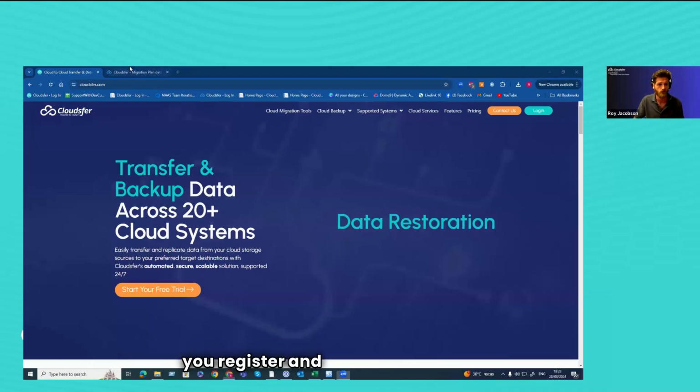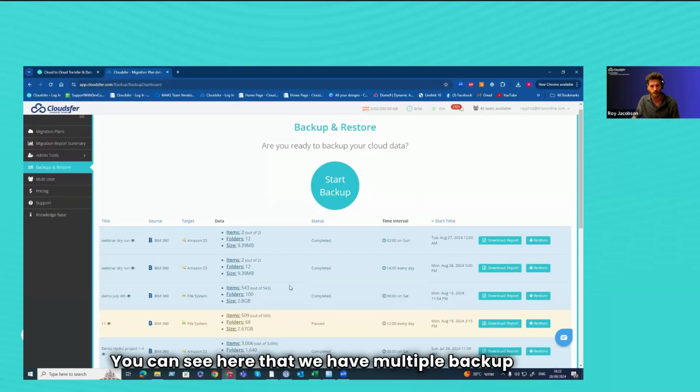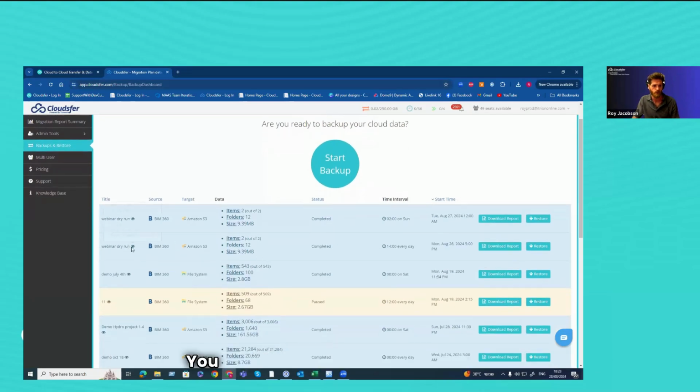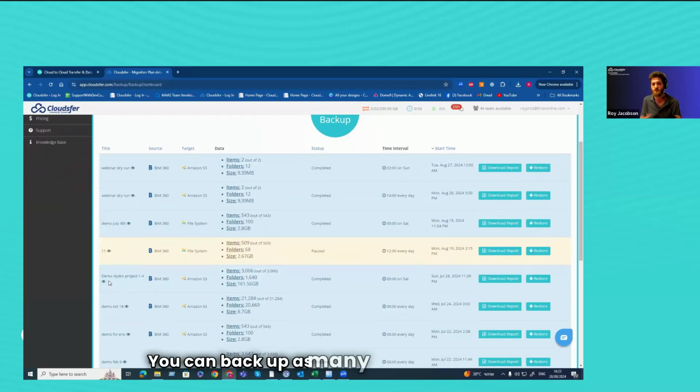And when you register and log in for the first time, you can see here on our application the main view, okay? You can see here that we have multiple backup processes. For example, we are backing up 3 projects, but we have others that are backing up 4. It can be a lot, okay? You can back up as many projects as you want.